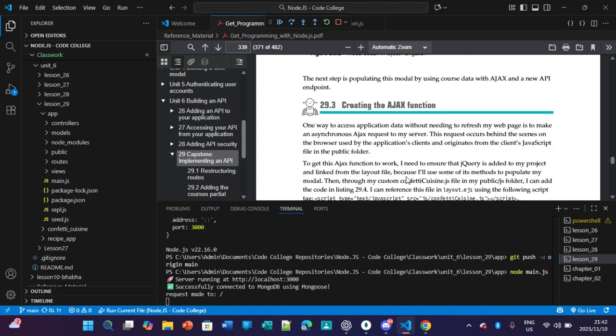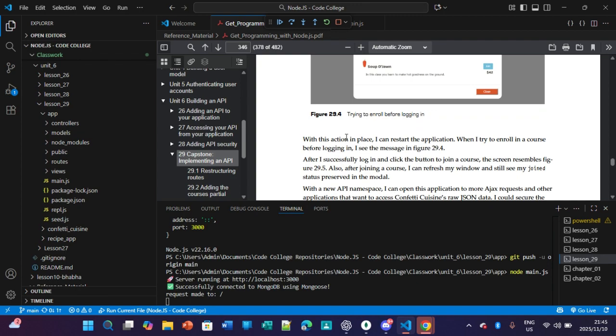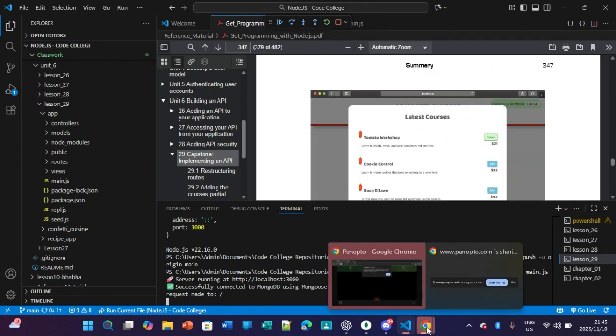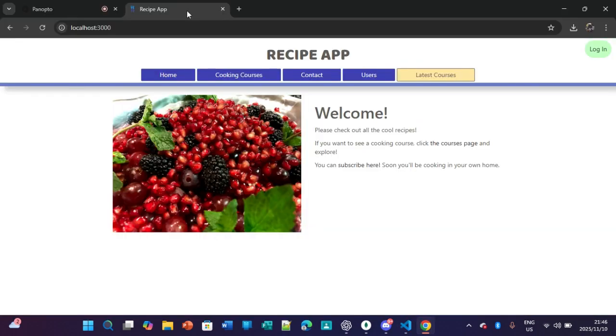And then with this action in place, I can restart the application. Try to enroll in the course before logging in. I see the message in figure 29.4, which is failed to log in. Okay. Alright, so yeah, I need to log in first. Right. I'm gonna quickly unshare my screen now.